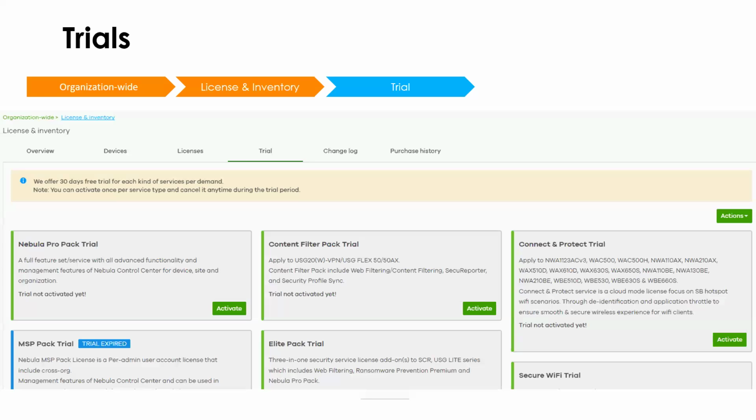So something else that kind of gets overlooked is almost all of our licenses, our optional licenses that we sell, have a free 30-day trial available for you. You just go to organization-wide licenses and inventory and go to trial, and it will show you all of the trials that are currently available for you to activate. So you can see here, this is things like our Nebula Pro Pack, our MSP Pack, security licenses like Connect and Protect, content filtering, et cetera. So before you buy a license, if you haven't used one of these features and you've got a Nebula org, you can try it out for 30 days and play with it and see how it works before you need to buy it.